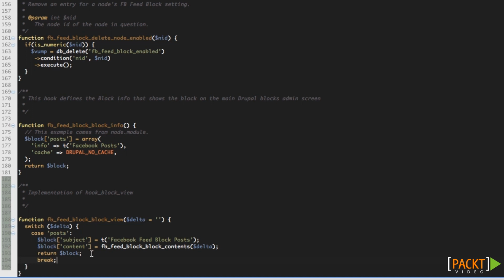We could have, of course, written all of that out within the hook block view function, but it's nice to keep that code separate, and it simplifies things, and also it helps when you're trying to debug something because you can figure out if the issue's happening when the break happens at the end of this hook block view, or if the issue's happening with the actual specific block contents function that we're going to write. So we're just going to return the block at that point and then write a break. So this is our hook block view function.